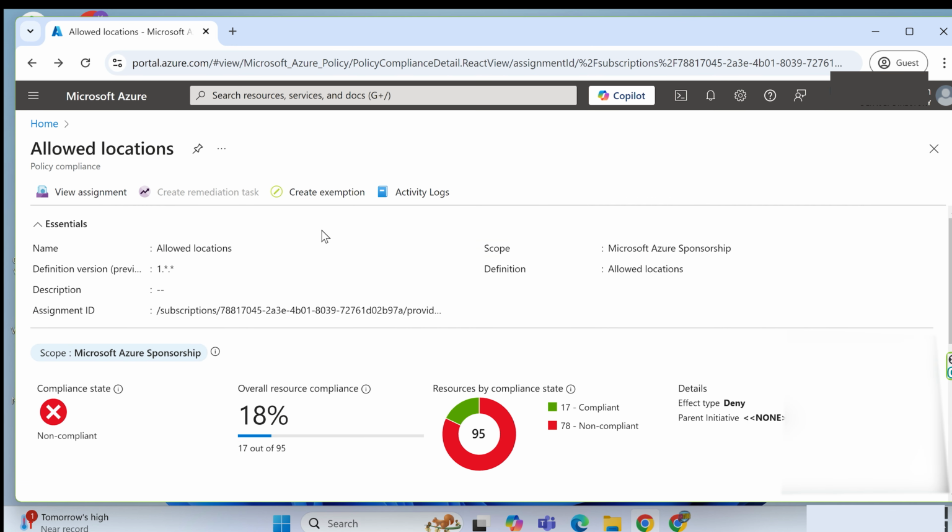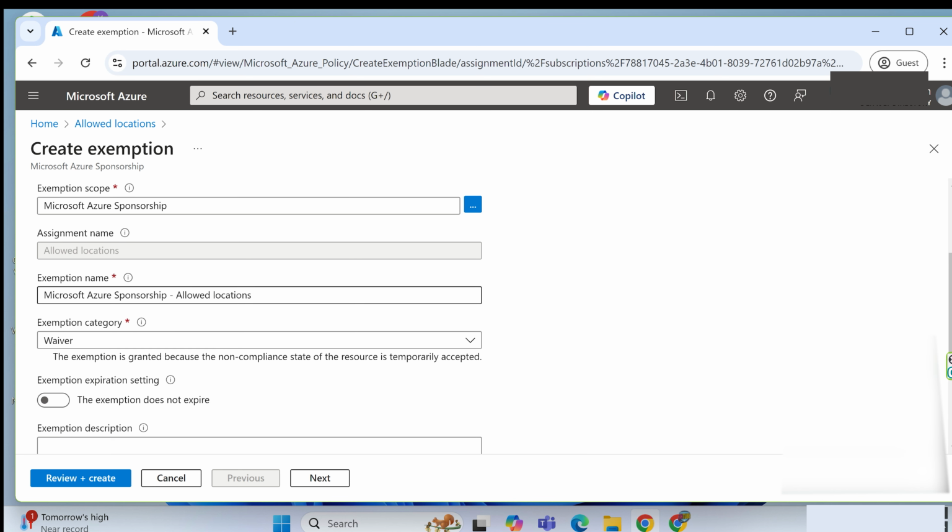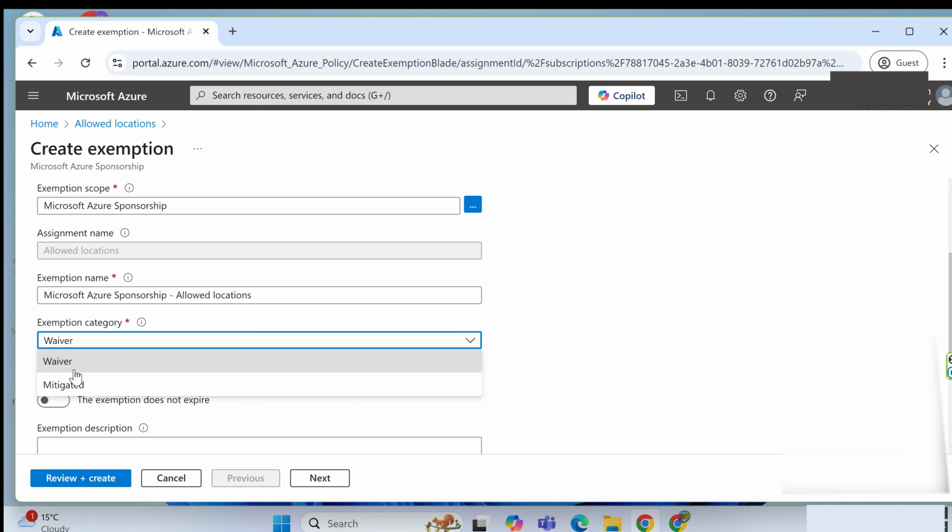So what I'm going to do is create an exception for that. I'll create an exception for the resource group where I want to create this VM. If I click on create exception, then in here, I can create an exemption, right? That means even though this is part of the specific scope, it will still be waived. So you have two options: mitigate and also waiver. The waiver will make sure that it doesn't comply with the policy. That means you are exempted from it, right?